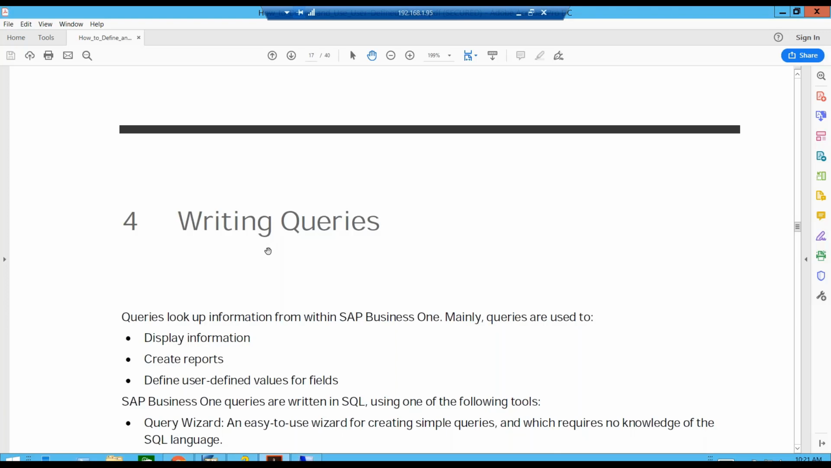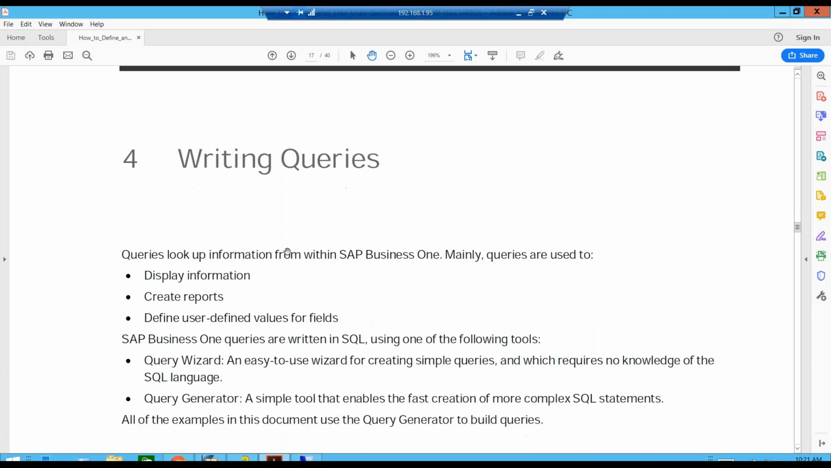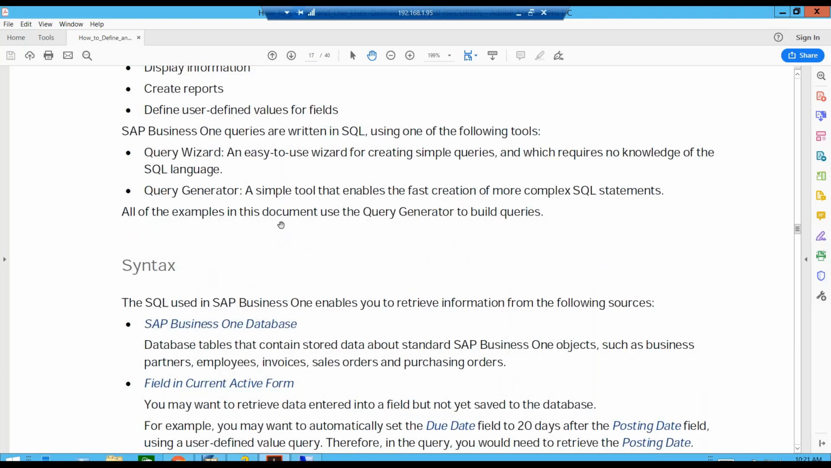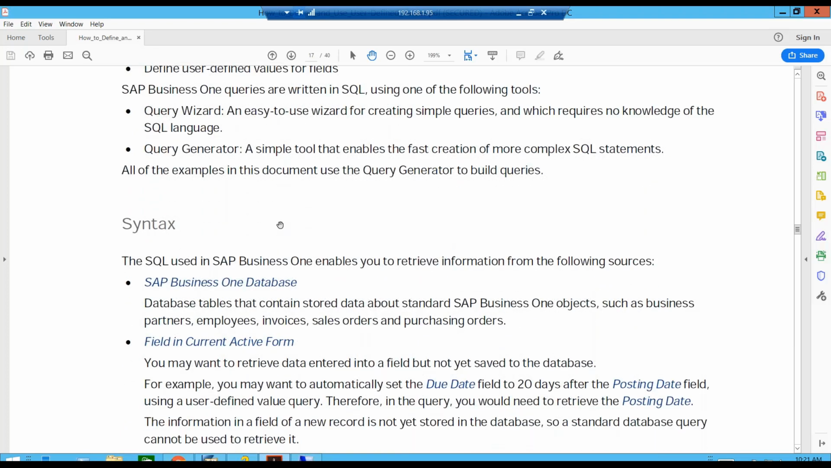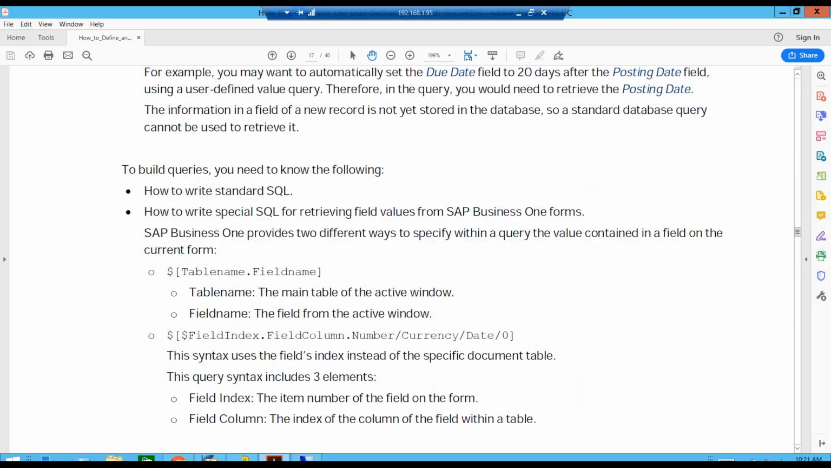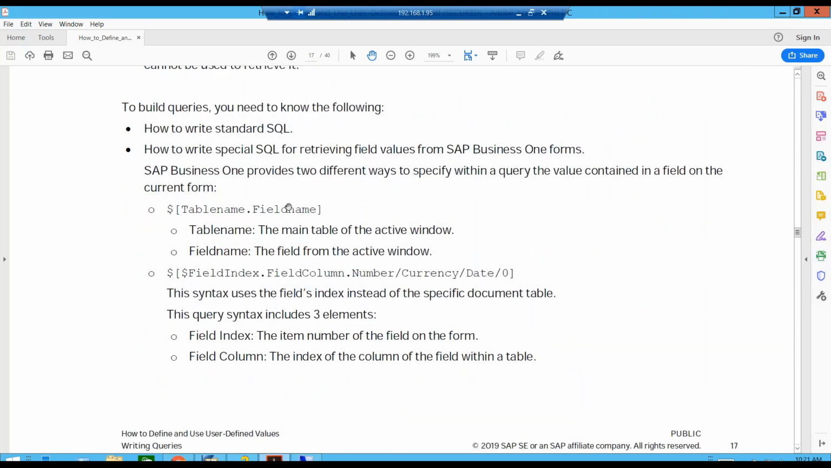And in the writing queries section, you'll see that there's going to be some important distinctions between data that is in the system and data that is not in the system. So within this data, there's going to be data that's already posted. So the data that's already posted in the system, we can query. We can go directly to an ORDR or so on and so forth. However, there's going to be times where we're going to want to be able to pull data that is on the screen and hasn't been saved yet.